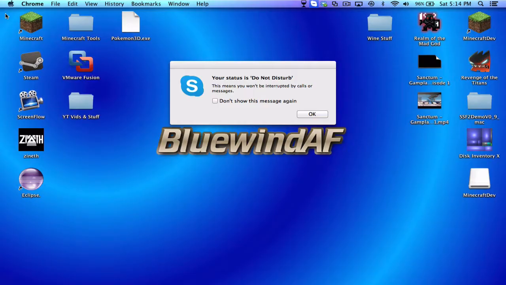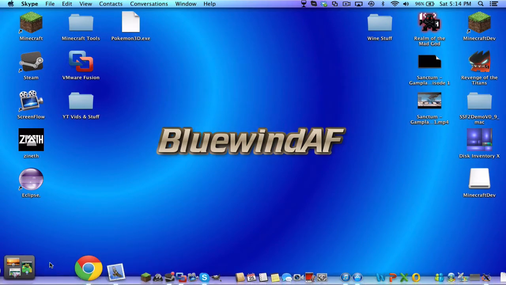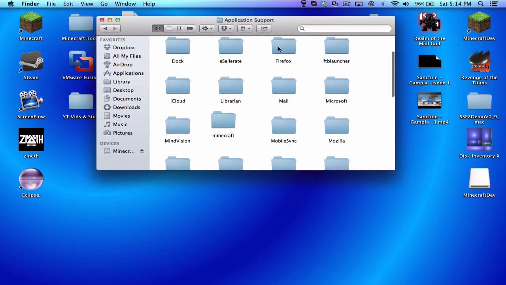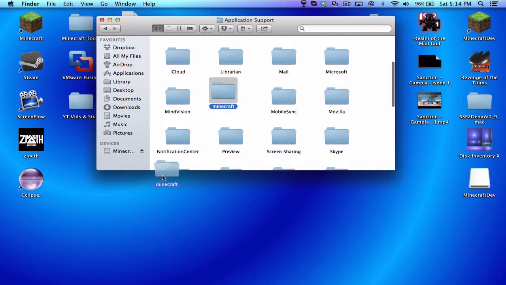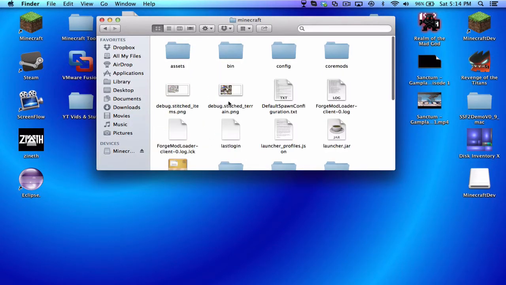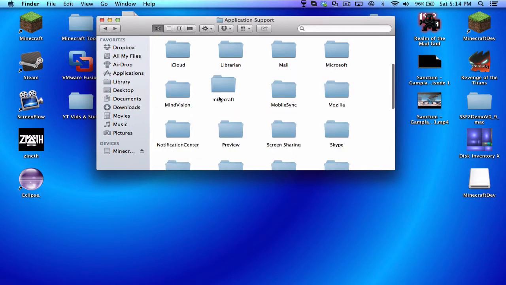Alright, those three downloaded. Now what you want to do is open up Finder, Library, Application Support, in your Minecraft folder. What we're going to do, I'm going to clean it out completely. So I'm going to drag it out here. Actually, stop. I'm going to rename it. Since I'm using the Void's Wrath, I will rename this to Minecraft parentheses Void.